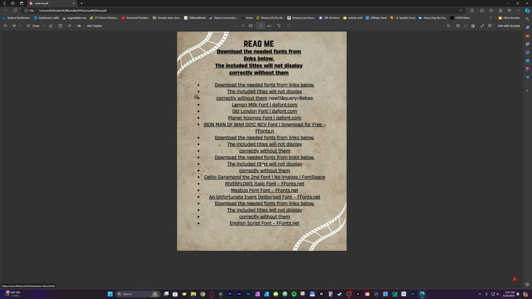After you download and extract the files, you have a sound effects folder, a LUTs folder, the DRFX installer, and you have a README file. You also have these additional files that I'll go over later. First and foremost, you want to click on the README file.